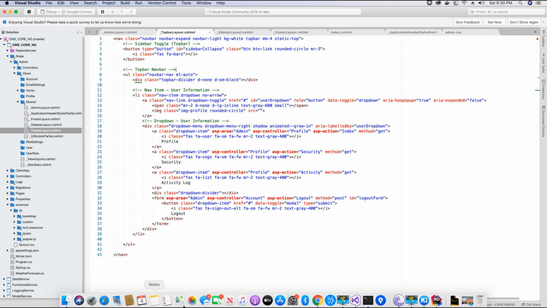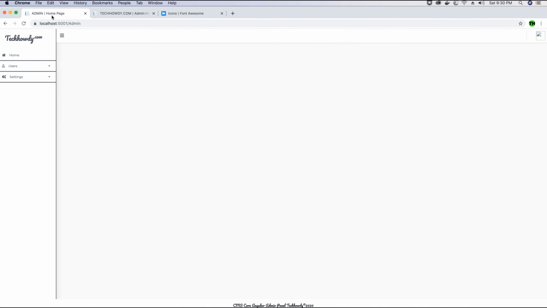So now let's go back to the project, and in the project we have loaded the hamburger, but when you click on the hamburger icon, it doesn't collapse the sidebar menu or the sidebar partial view that we have created.